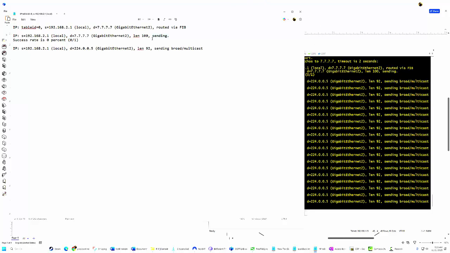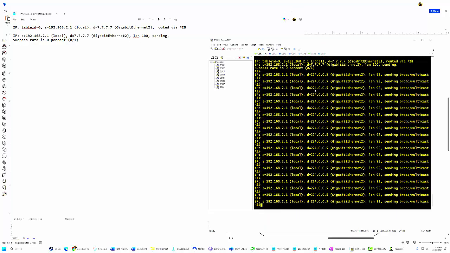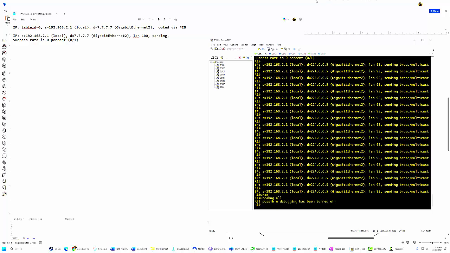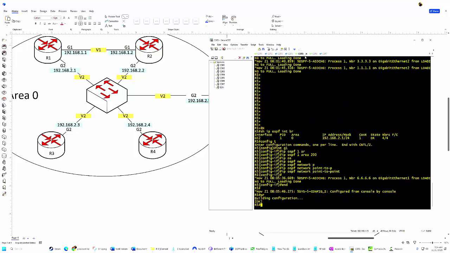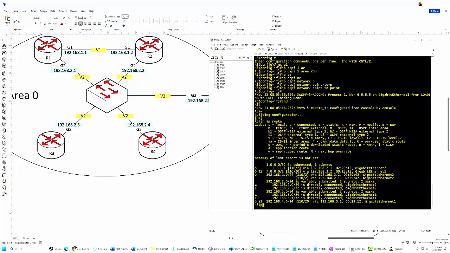This one doesn't matter because it's multicast. So this was sent. Now we've got to take a look and see what the hell is going on. So undebug all. From the perspective of a debug IP packet information, router 1 forwarded the traffic out. So, show IP route. Ping 7.7.7.7.